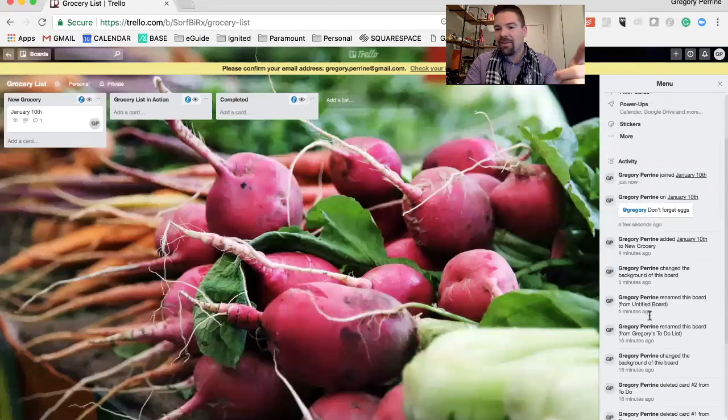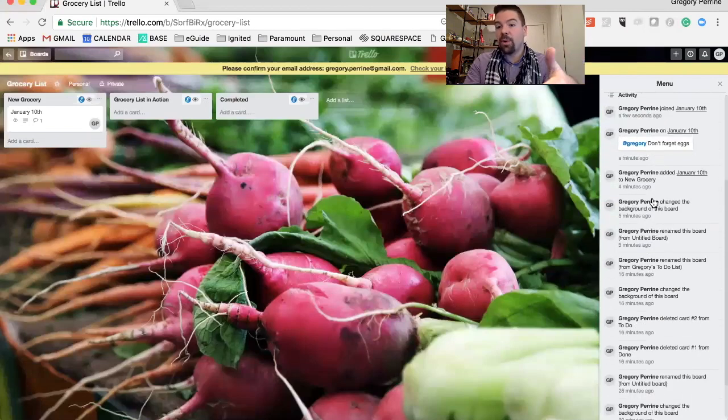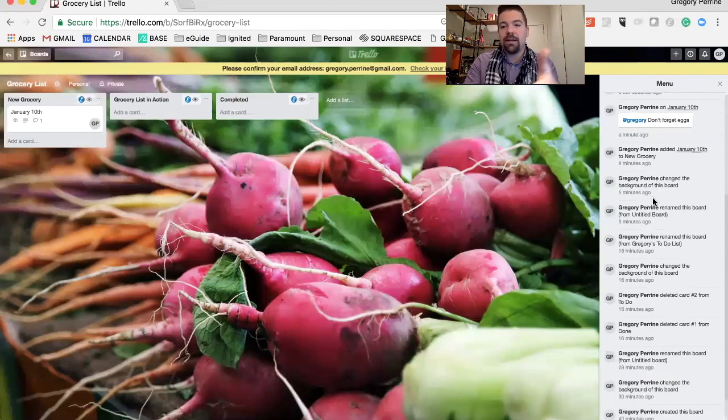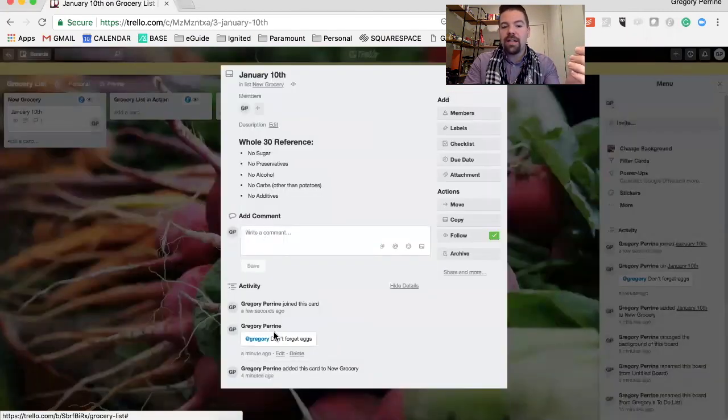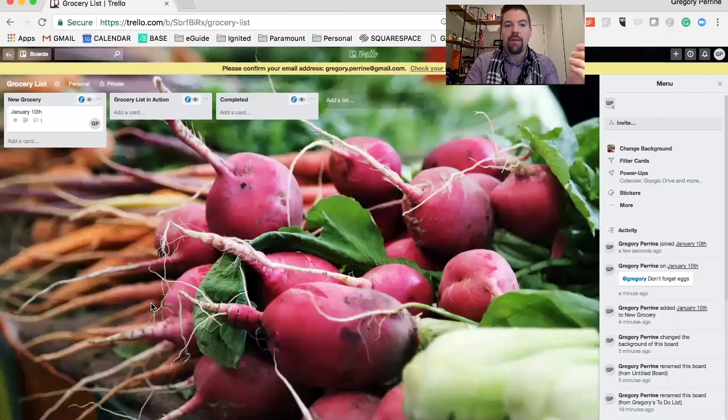As you can see, all the activity done on this board is being tracked in real time in the right-hand menu column, and then also within the card itself, any sort of activity is being tagged and logged on the bottom here below the comments. So super nice for team collaboration.